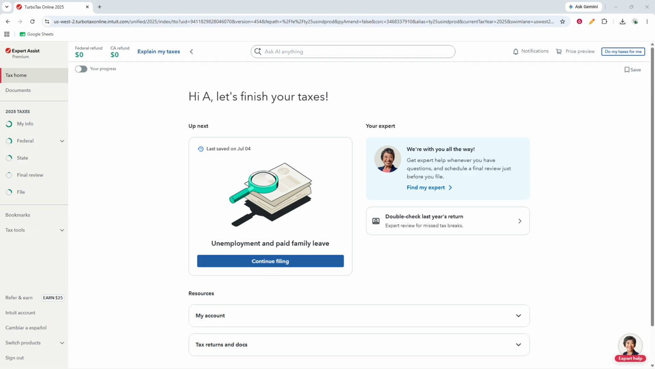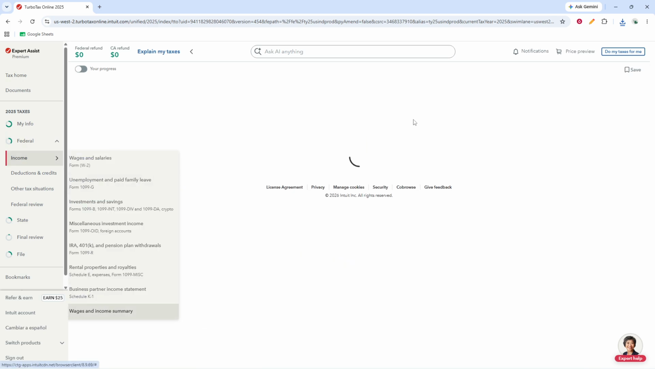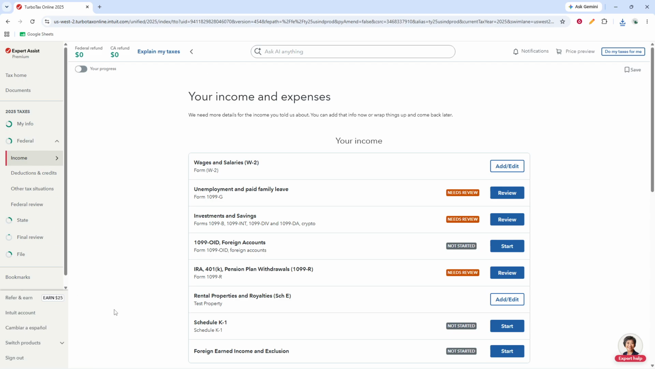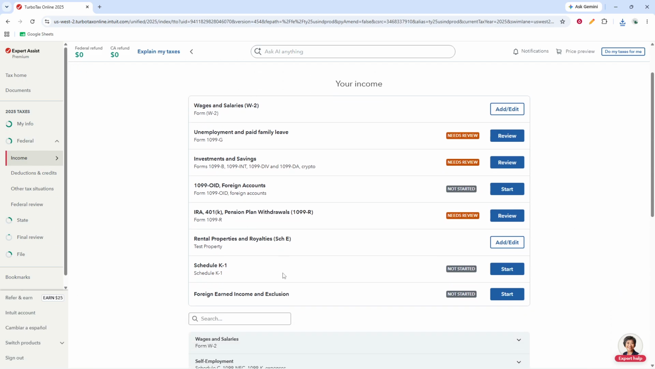you avoid mistakes. To get started, sign into your TurboTax account and open the tax return you want to work on. Once you're inside your return, go to the Federal section and then select Income from the left-hand sidebar. This is where TurboTax organizes the different types of income you may need to report.